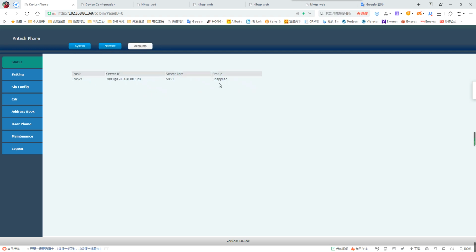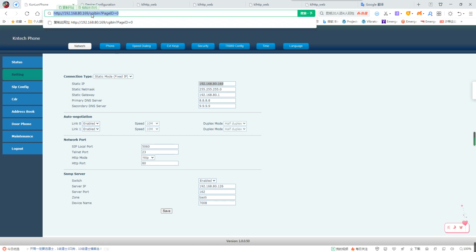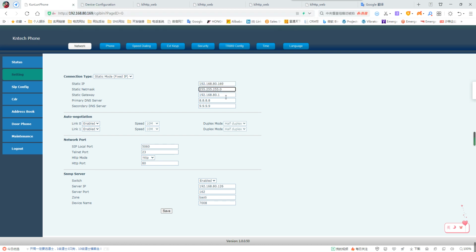Network, accounts, unapplied. Normally it shows registered. And the settings: you need to select the fixed IP mode and the IP address of the phone. These are sent through from the IPv6, and then save the server, the SNMP server IP address.